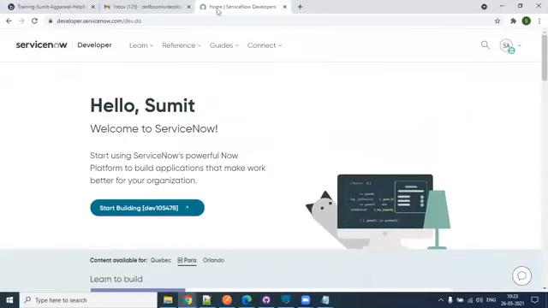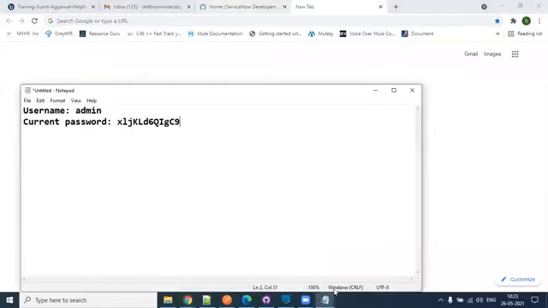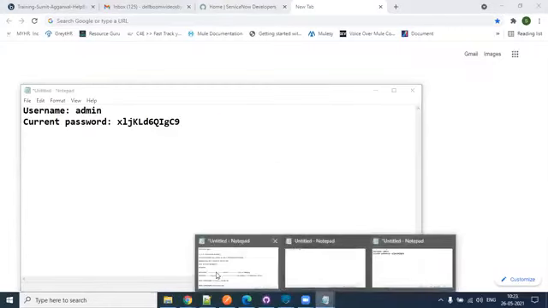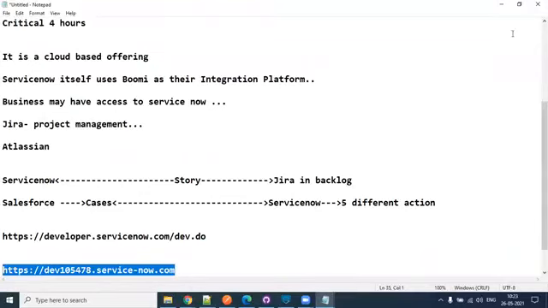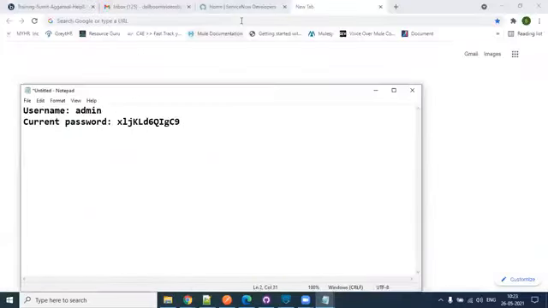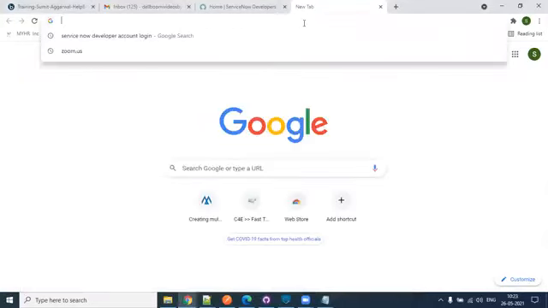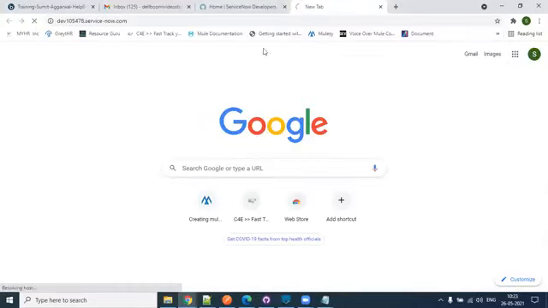So what we'll do is we'll go here, we'll open a new tab, and very quickly we'll get the URL. So this is the URL for your ServiceNow instance, right? which you just configured. You will go here and you will launch this.